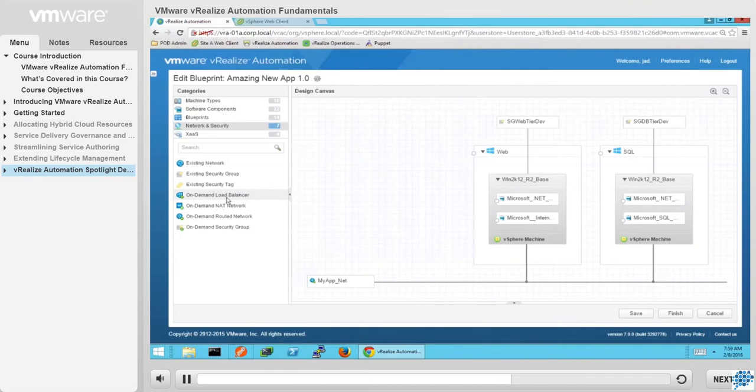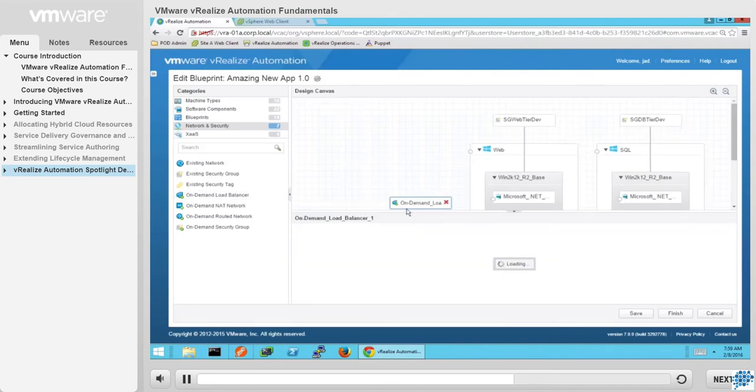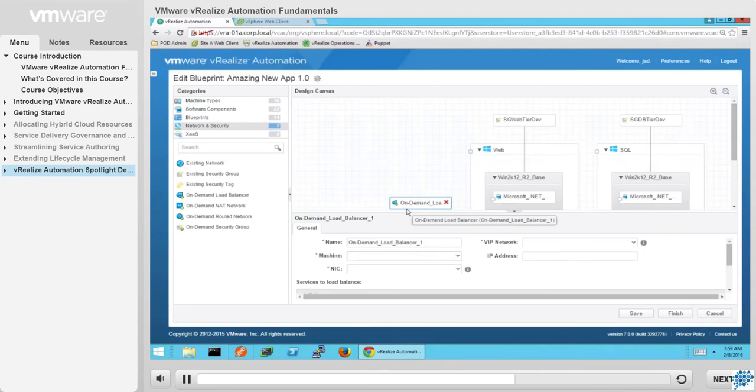And finally, the web tier of this application is going to need to be load balanced. And since the number of web servers deployed will be up to the requester, the load balancer needs to dynamically configure the appropriate policy at provisioning time. NSX provides this for us with a simple drag and drop of the on-demand load balancer.